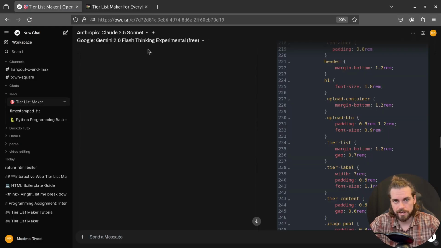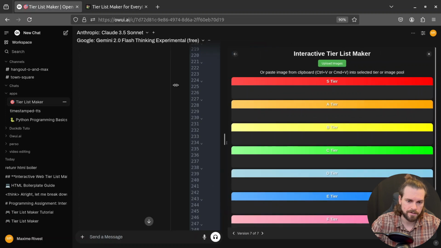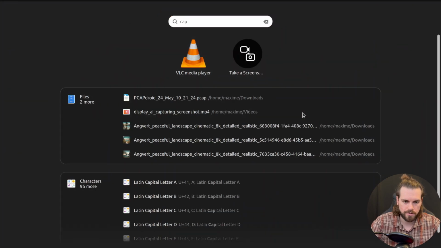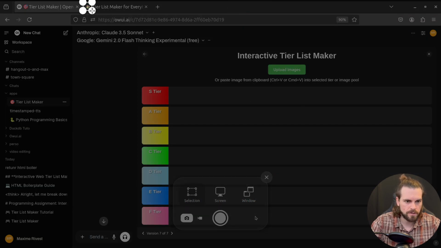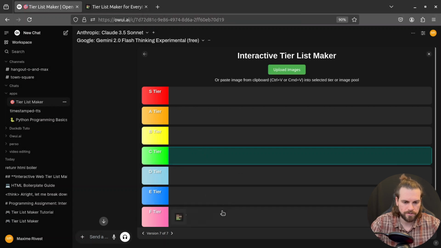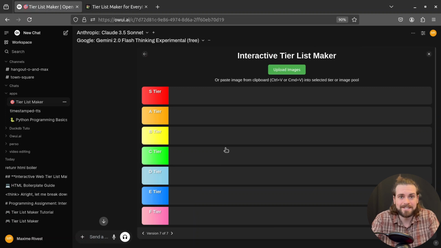I used Claude Sonnet and Gemini, and I talked with them for a while, and after a while I reached this fantastic web application. So look at this here. Now I have this web app where I can just do a screen capture of something. So let's say I'm capturing this logo and that I want to bring it to this C tier. Well, no, actually I was wrong. I want to bring it to that tier, or you know what? I want to delete it. So this is a complete tier list maker, all in my browser, made by the large language models.